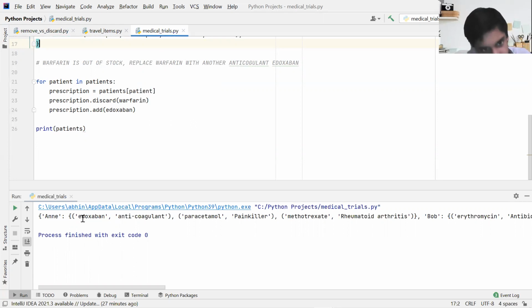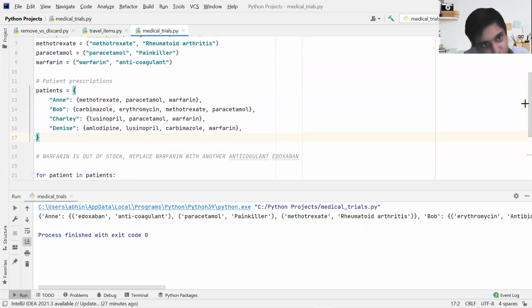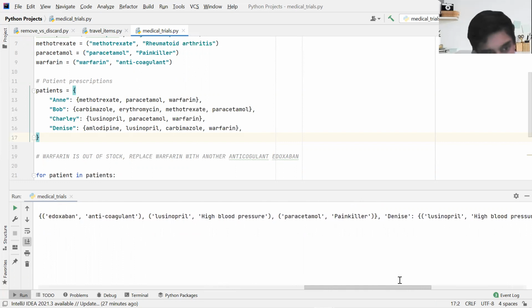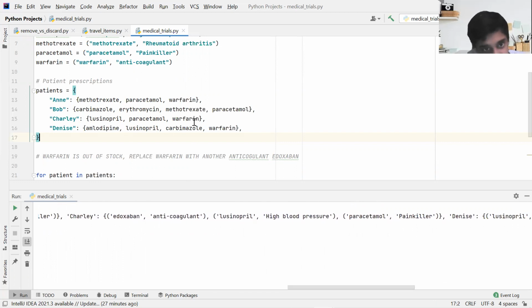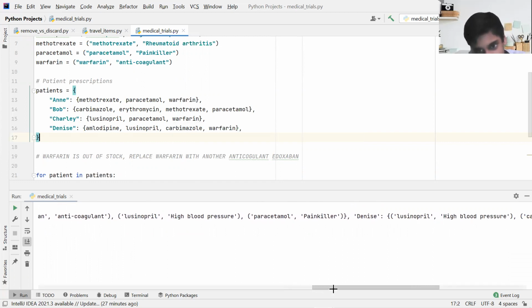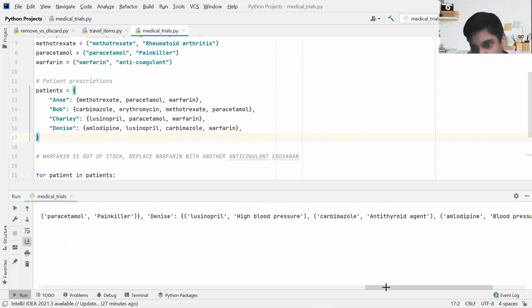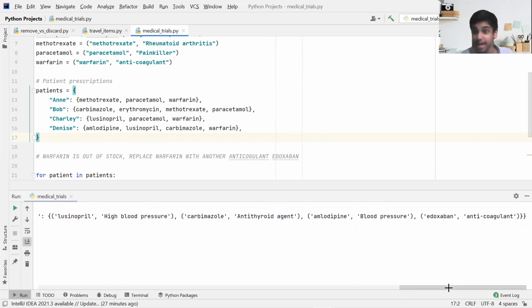So Annie is equal to edoxaban. Let me go to her actual one here. These are her three: the warfarin changed to edoxaban, paracetamol remains, and methotrexate remains. Charlie: warfarin changed to edoxaban, paracetamol remains, and lisinopril remains. And Dennis: lisinopril remains, carbimazole remains, amlodipine remains, and warfarin changes to edoxaban.